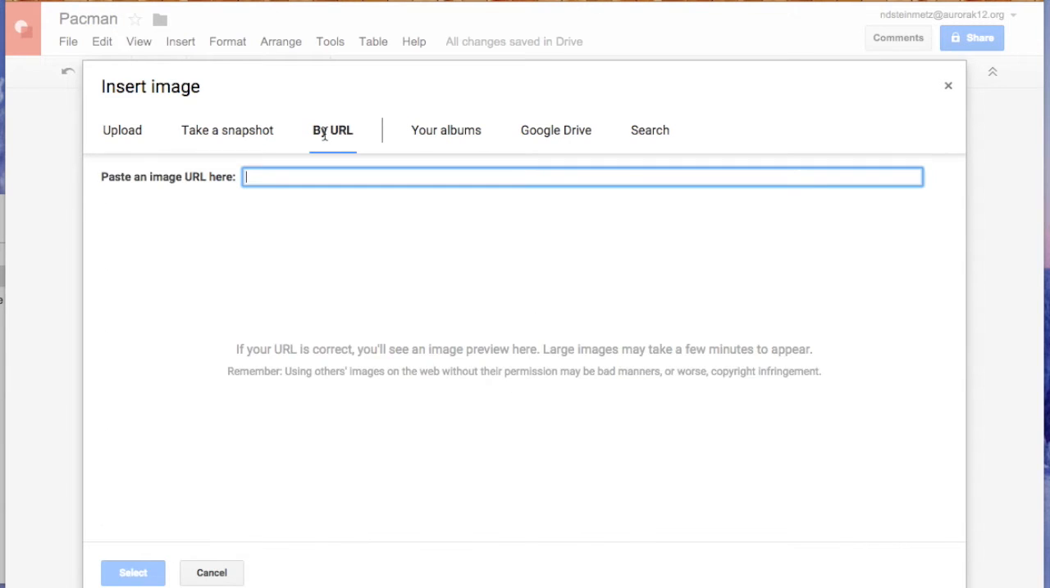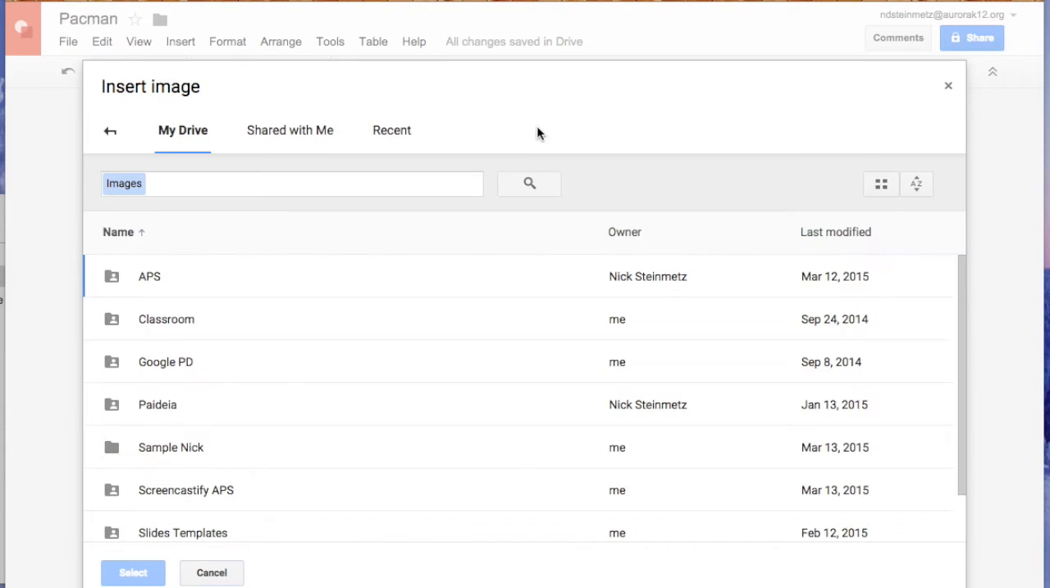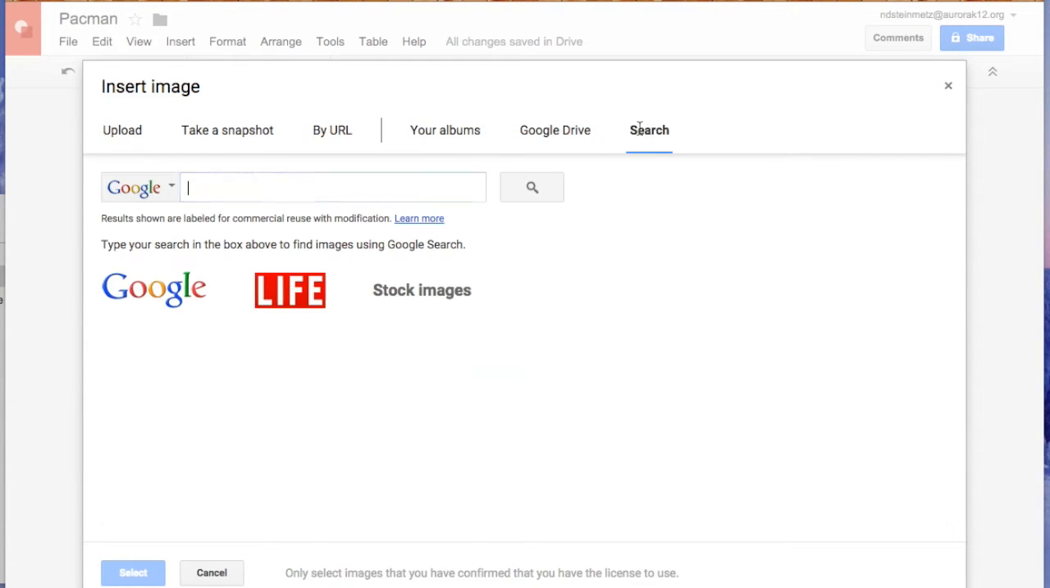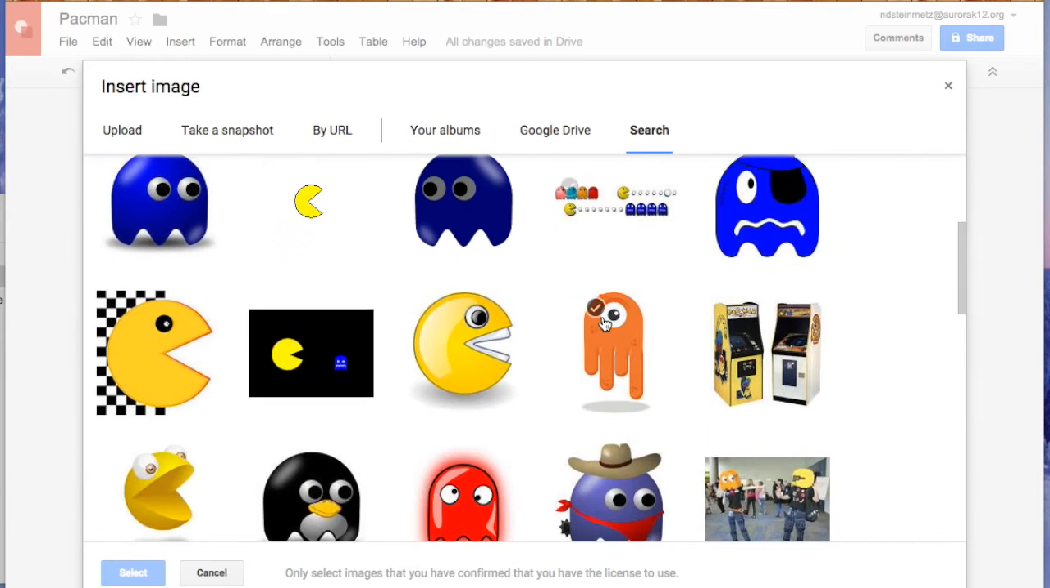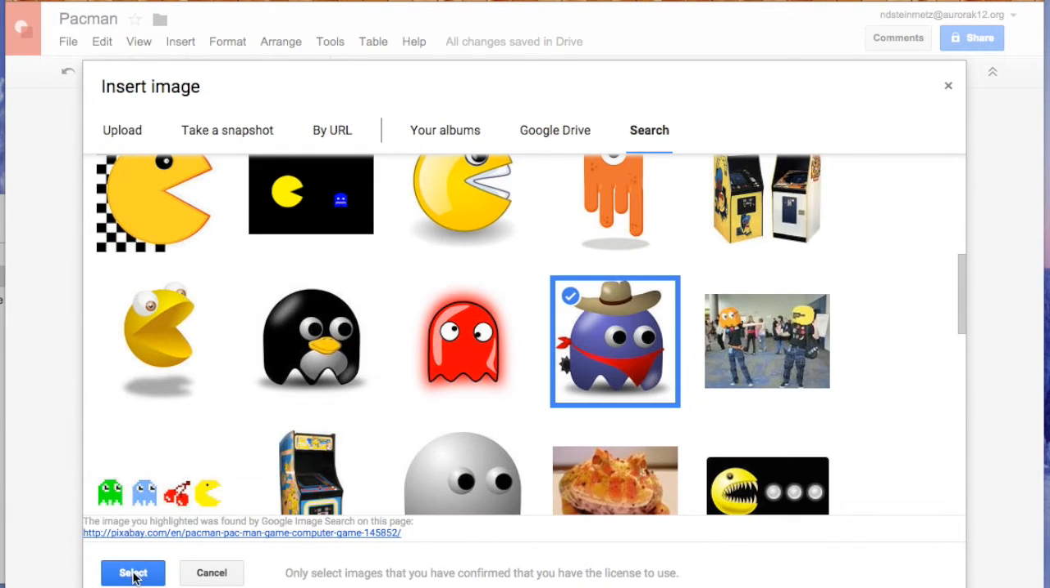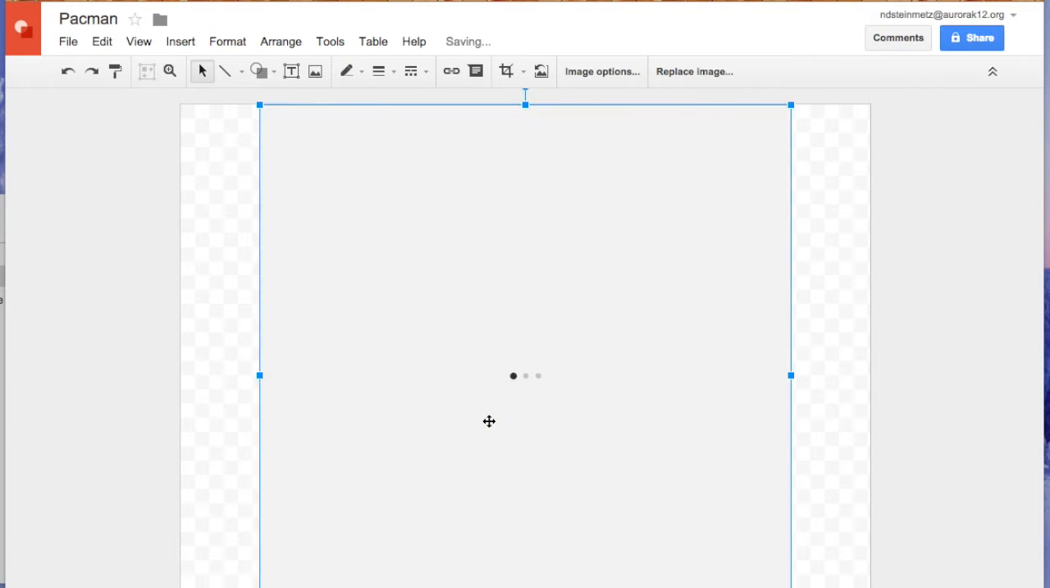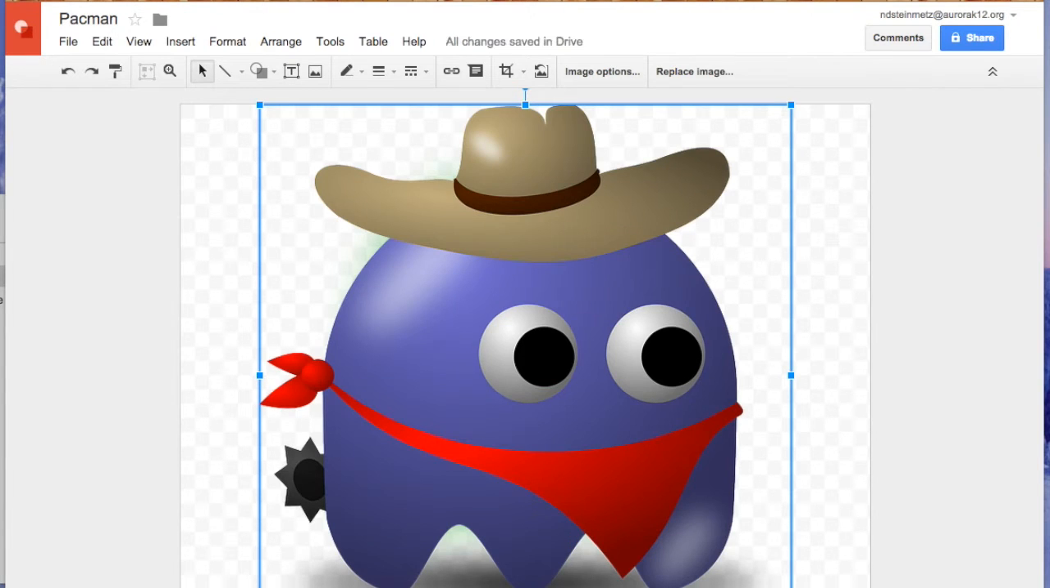You can do it by URL, so if you have a URL from a Google image that you'd like to use, just paste it in there. You can also use your Google Plus albums. You can search your Google Drive and pull anything out of your Google Drive. You can also use Shared with Me. And then last, one of the most powerful features I think is the search option. So we can search Google right from here without having to go back out to Google and find the one that we want. And then when you come in here, you can just select the image that you want, and it should automatically upload it into your drawing.